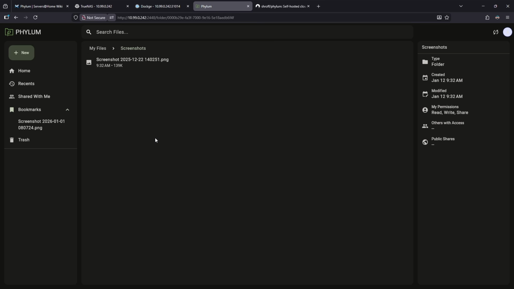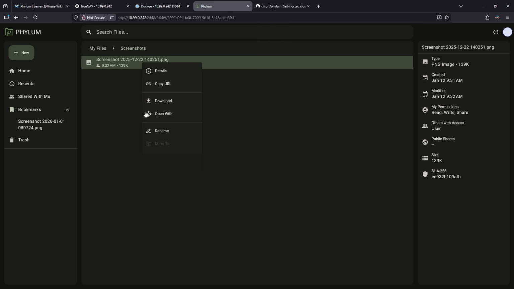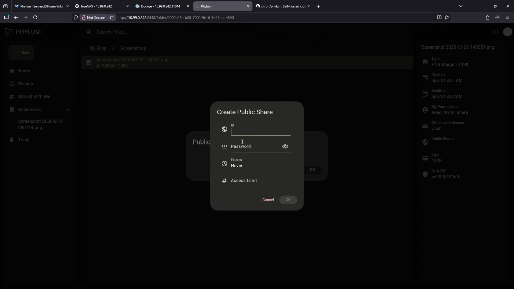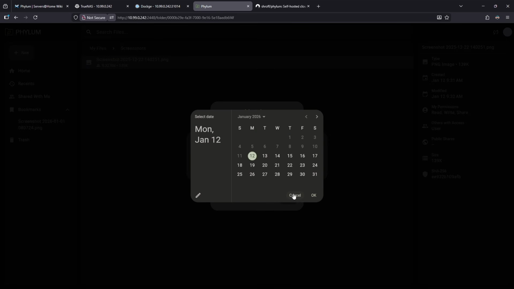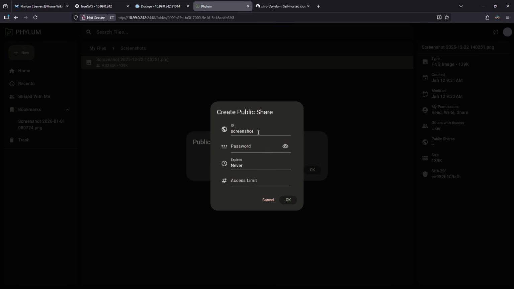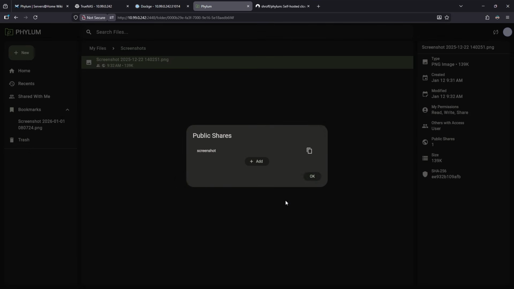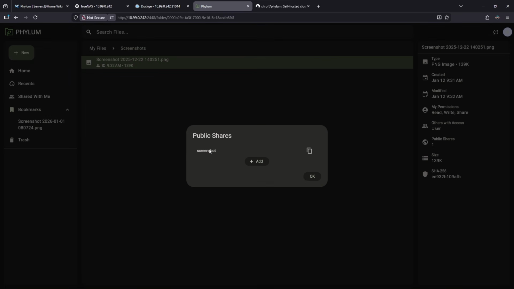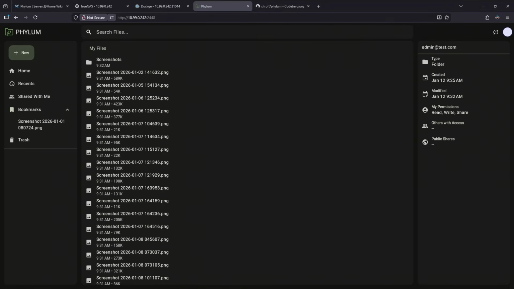This container is still under development, so go ahead and file some tickets if you find anything else that I didn't find. I could also right click this and create public access links if I want. By clicking the add button, I can give this an ID, set a password and expiration date if I wanted to, and a number of access limits. I'm going to leave all this blank just to create it and hit OK. Now when I right click this and I look at public access, we can see the screenshot link is here.